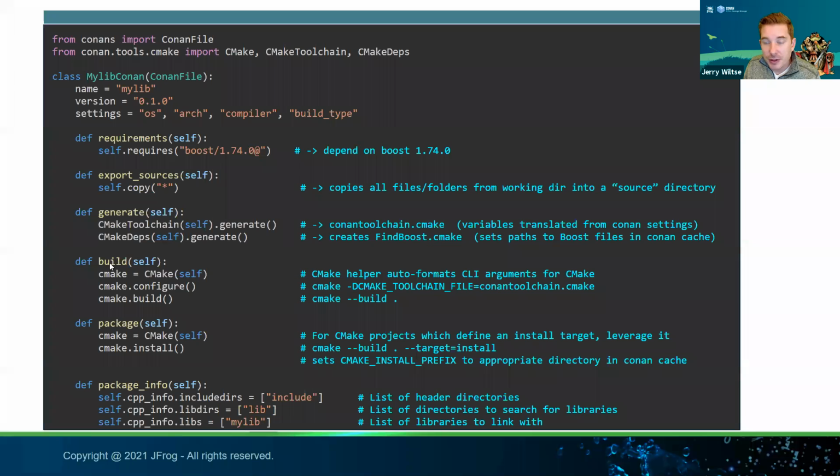Next, when we call the build system, we have a simple CMake class. It has a configure method, which corresponds to what we did earlier, cmake -D toolchain file and so forth. And then cmake build corresponds to cmake --build dot. And these have parameters, and these are just the most simple cases of these helper classes.